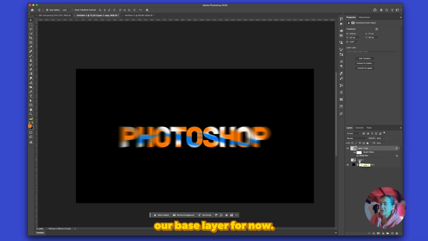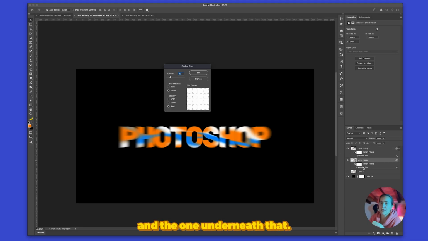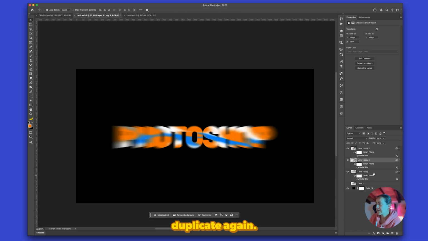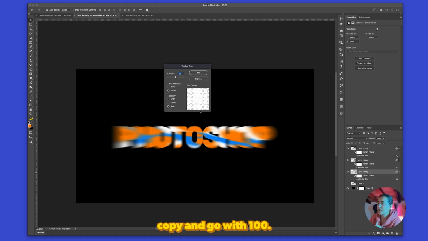Let's hide our base layer for now. That's going to be our unedited version, let's say. And we're going to duplicate this, and the one underneath that, we're going to just double click on the radial blur and go with 50 maybe to get this. Duplicate again, select the bottom copy and go with 100.